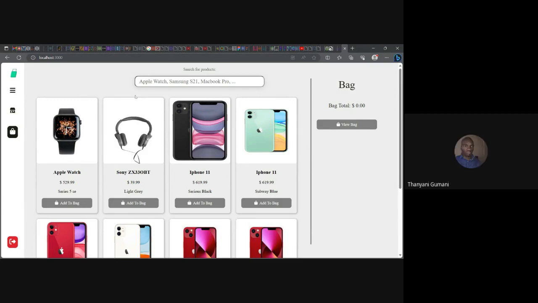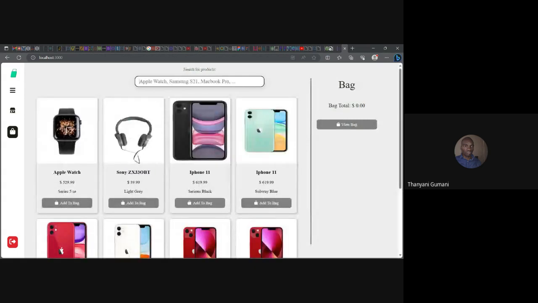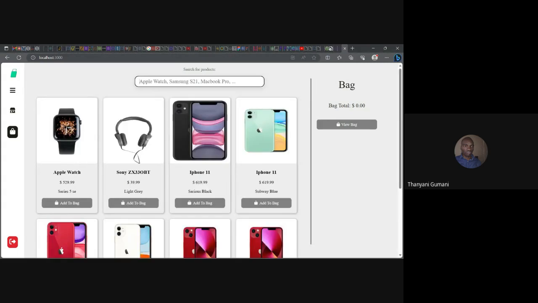This is our app. We tried our best, but it's not complete. But the search bar is working because there are no oranges. Can anyone hear me? Yes, we can hear you, Tanyani.